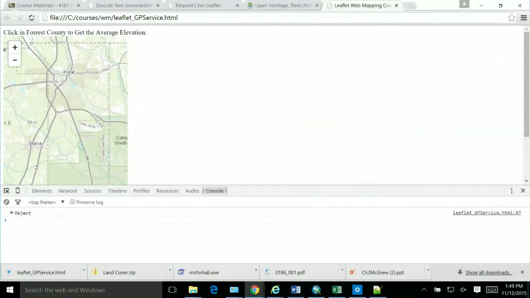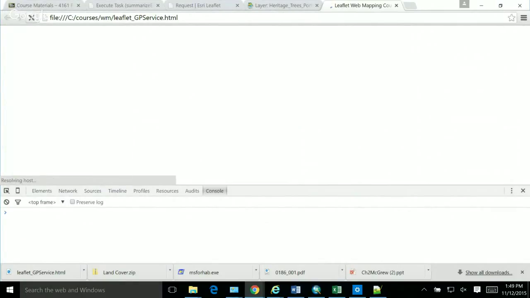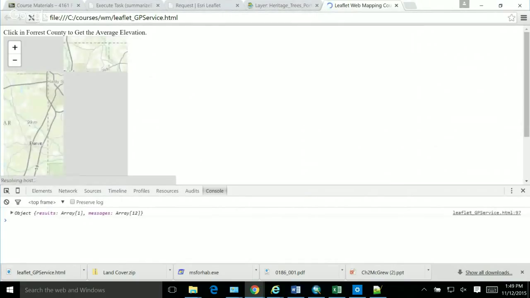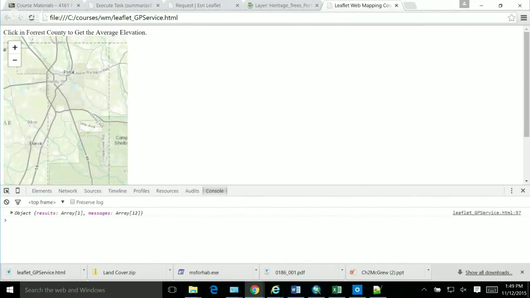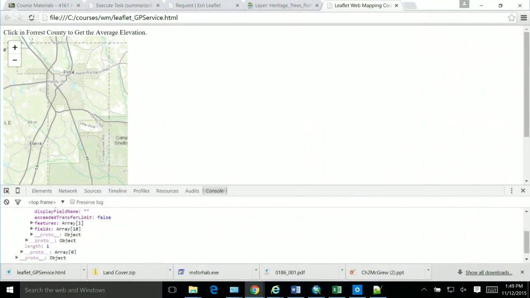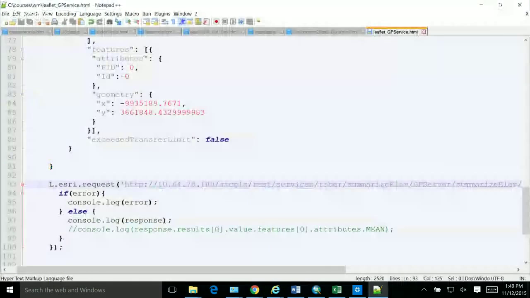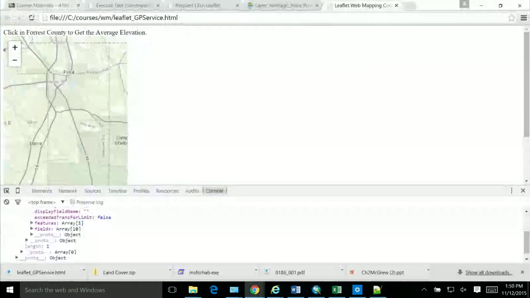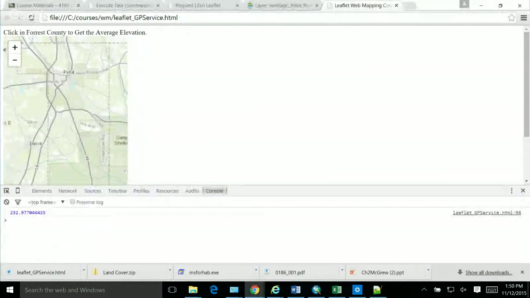Okay, so it's now returning this value here, and I get my results again. I don't know why it had that issue there for a second. So there's the object, there's the results, there's the value. Now I can uncomment this other line here, and instead of getting the entire response, I'm just going to get the mean value. So there's the mean. Refresh again, I get the mean, and so on.